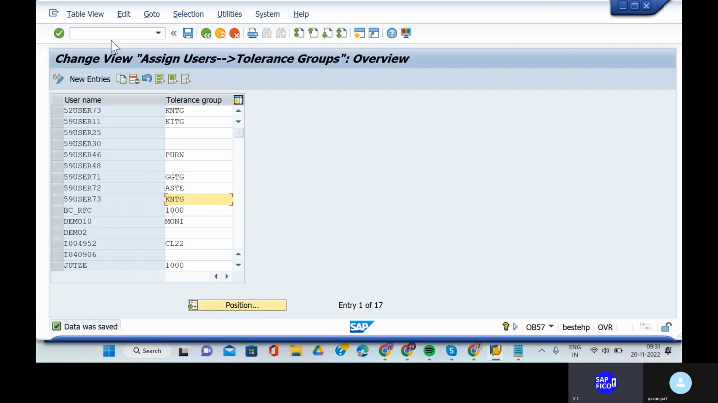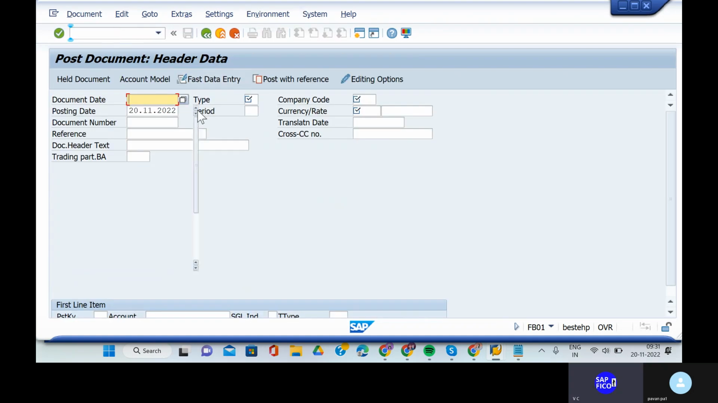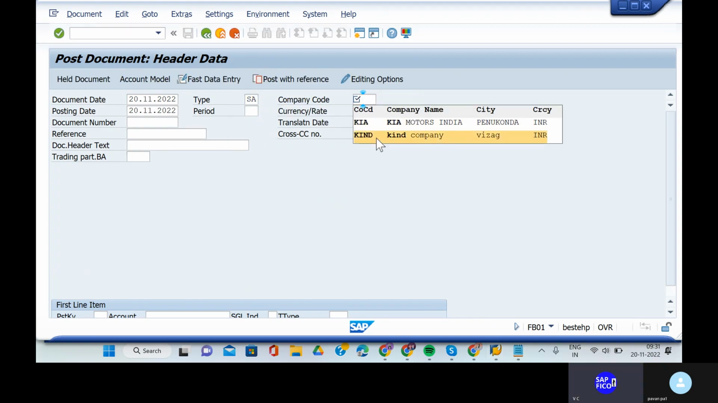I think previously your user access is 52 user 73, right? I think so. Okay, no issue. Yeah, come back to this FB01 transaction code. Come back to this FB01 transaction. Give me 1 second. All right. Can you give the company code once again?